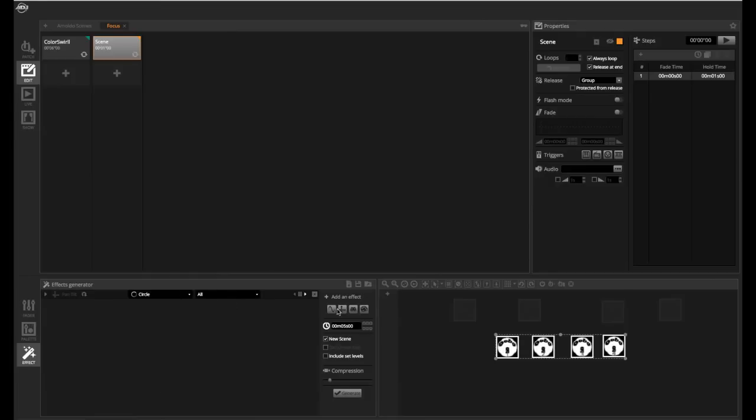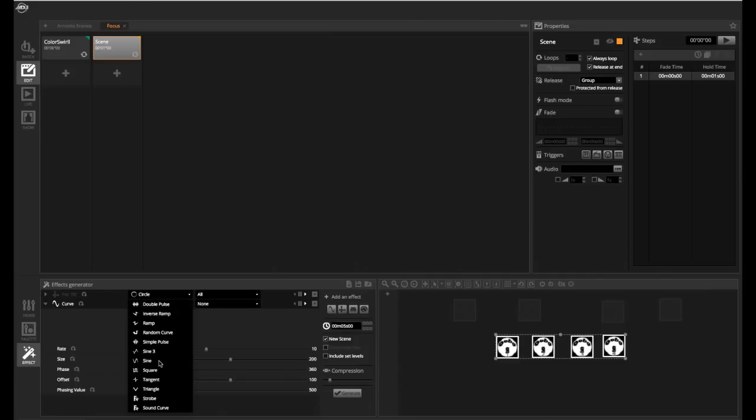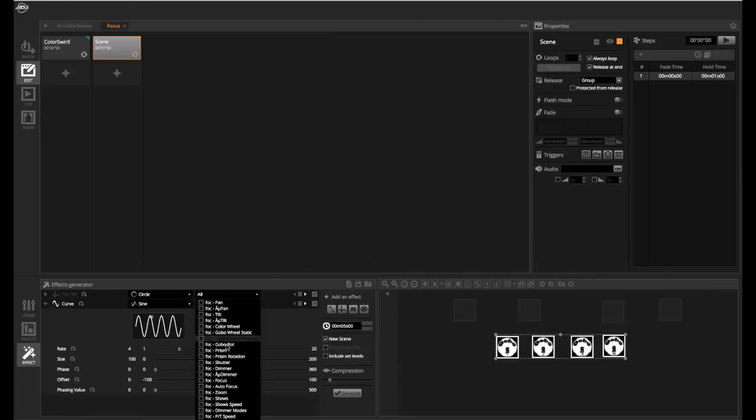I want to add another effect. So I can go over here where it says add an effect, and we're going to add a curve effect. On the curve effect, we can select, I'll select sine wave, and then you can select which dimmers you want that sine wave to appear on. So in this case, James, what do you think we should do a sine wave effect on? We've got dimmer, we've got zoom, focus. What do you think?